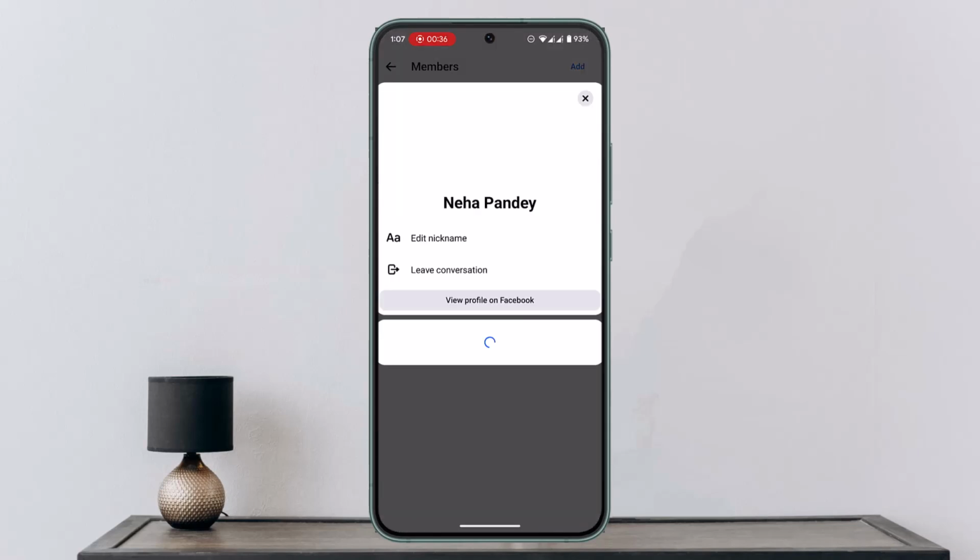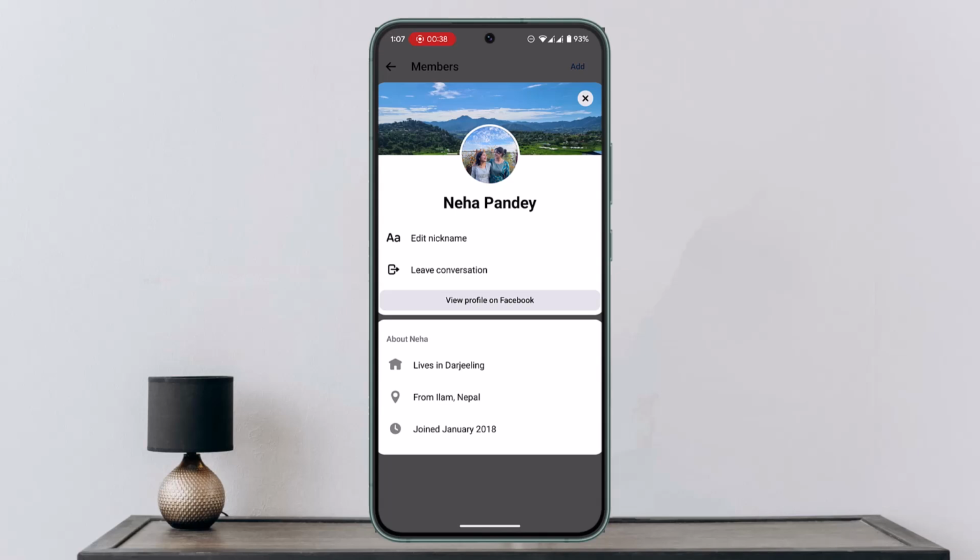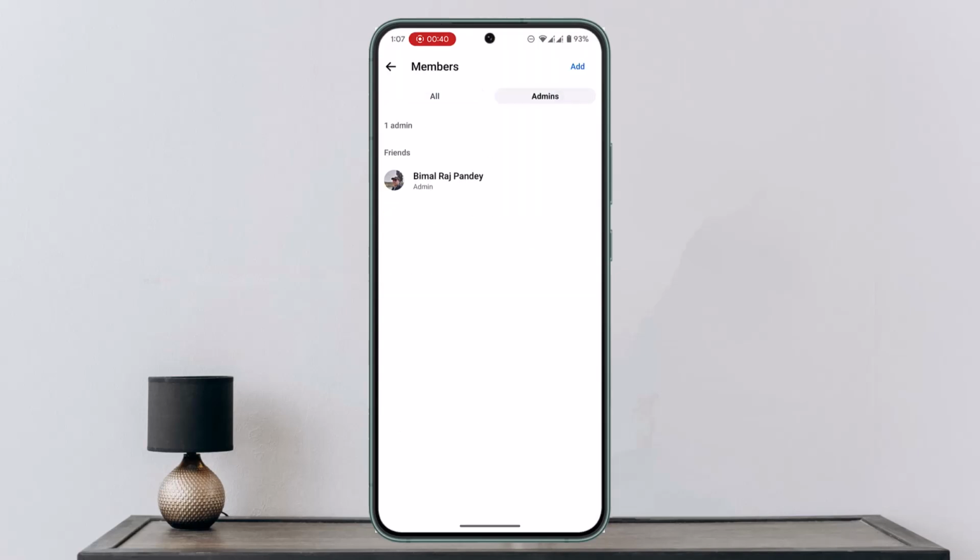Now here you can click on it, and what you want to do next is go to Admins, and you can see this particular person is an admin. Now in some cases you can actually become an admin just by tapping on the accept link, or you could just click on admin and you could be an admin.